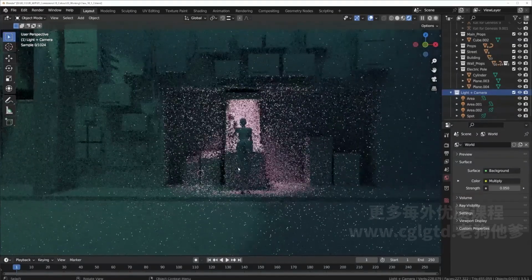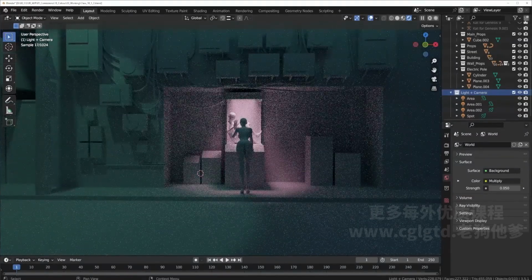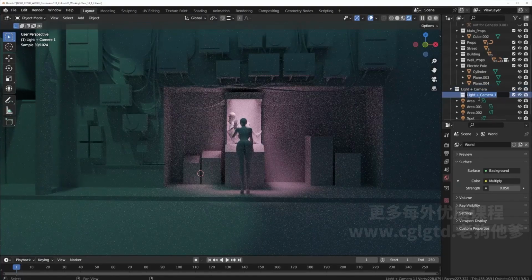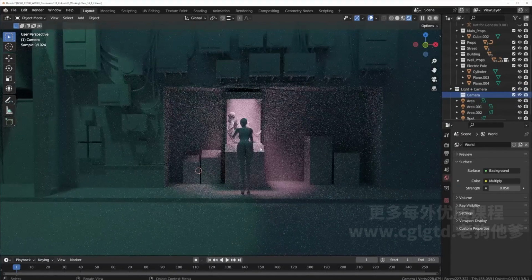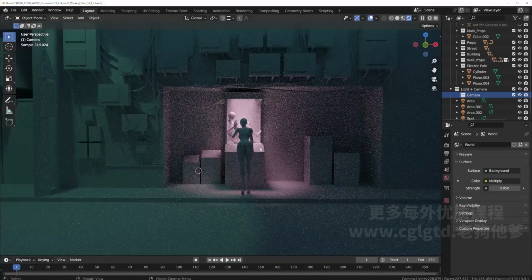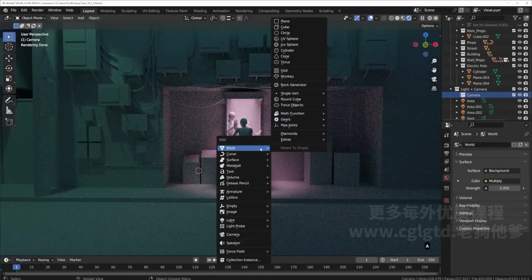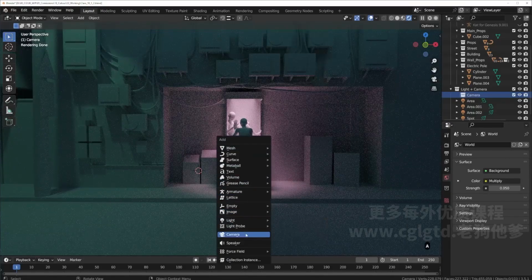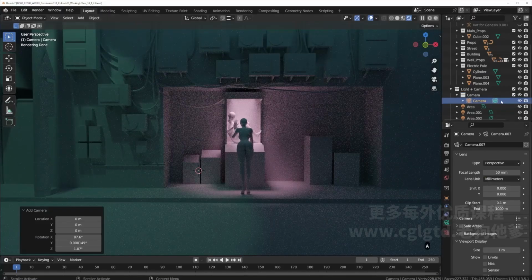So now, let's go here and open up a collection and call it camera. Okay, so now we are ready to place our first camera with the logic bearing in mind that it is storytelling. So let's go to camera and add this camera right here.